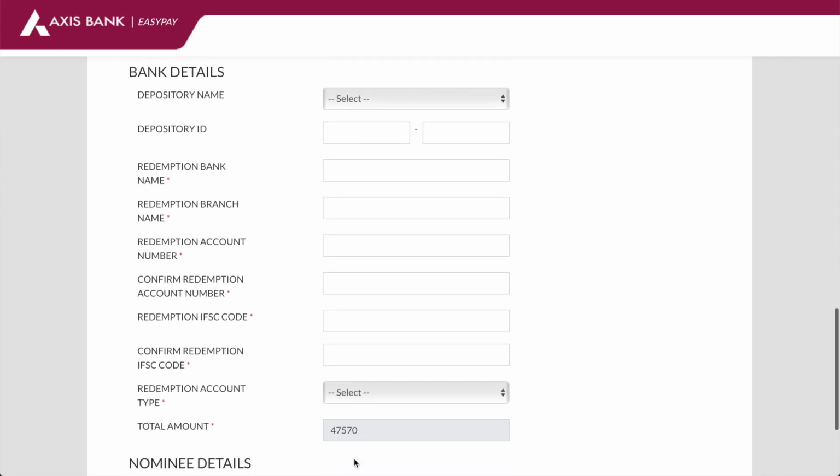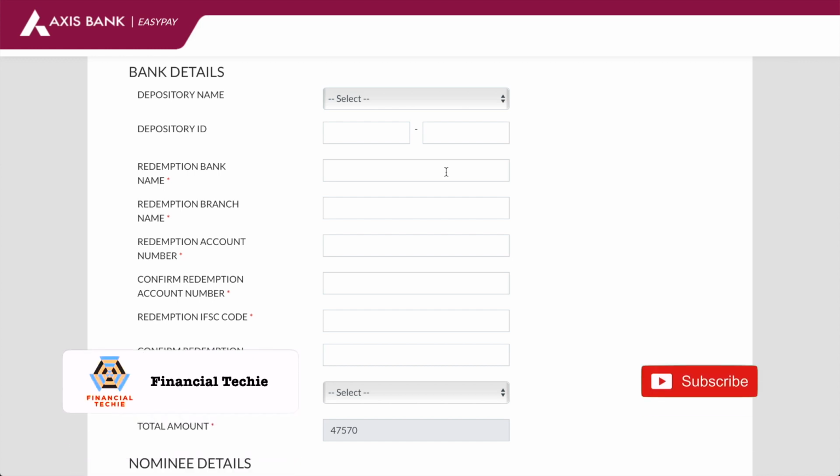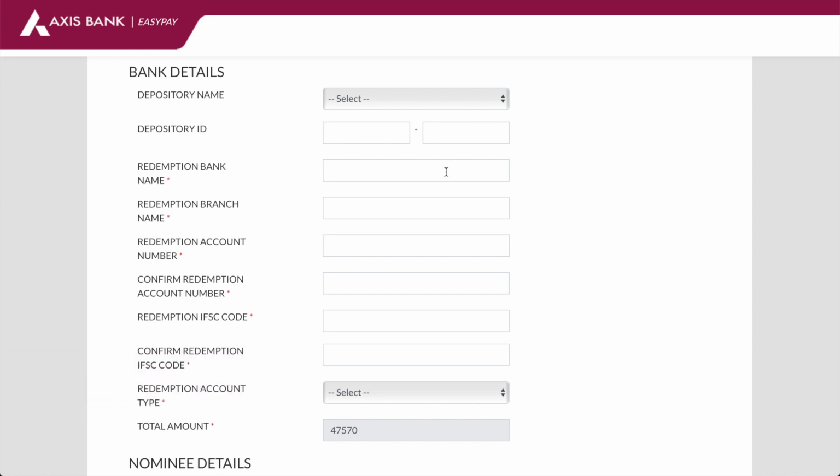In this section, we need to enter our bank details. In case you want to keep the sovereign gold bond in DMAT format, we need to select the depository name. It has to be either NSDL or CDSL. You will be getting the depository ID when you log into your DMAT account. In this case, I am not going to hold it, so I am not selecting any depository name. I am going to enter my bank details straight away onto the boxes.